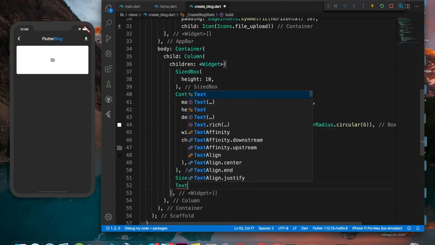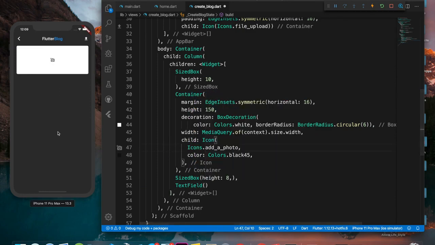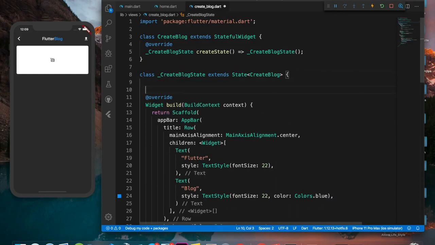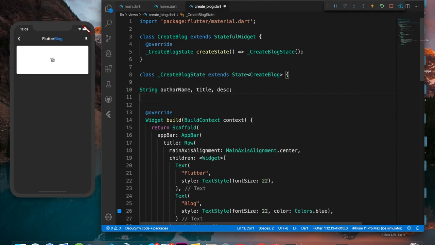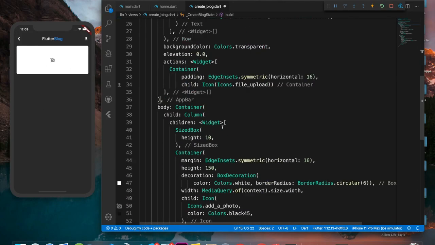Then we are going to use a text field. Now you can use forms for those, but what I'm going to do is I'm going to just go over here just above the override, and below this state I'm going to define some strings. The first string is going to be author name, the second one to be title, the third one to be description. Now we have all these, and whenever the text changes on these text field, I'm going to save them to these. How I'm going to do that?